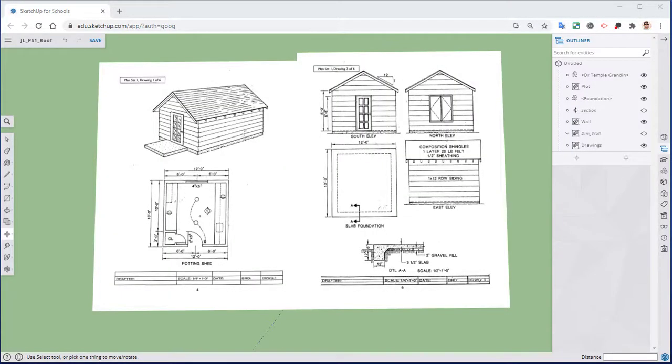Welcome back to our SketchUp for Schools tutorial series. We are still in our plan set 1. We are in the roof episode, and so we're going to take a look at the roof and exactly how it's constructed and how we're going to build it here in SketchUp.